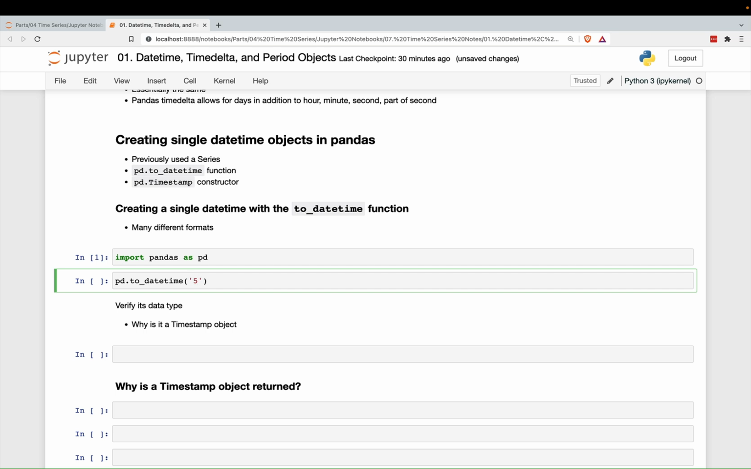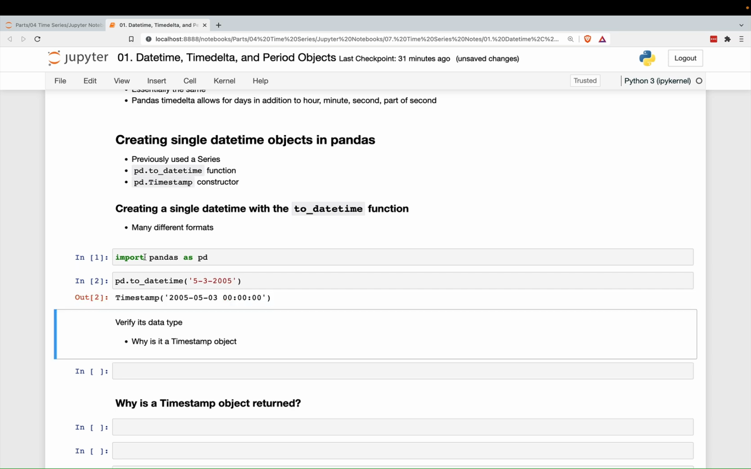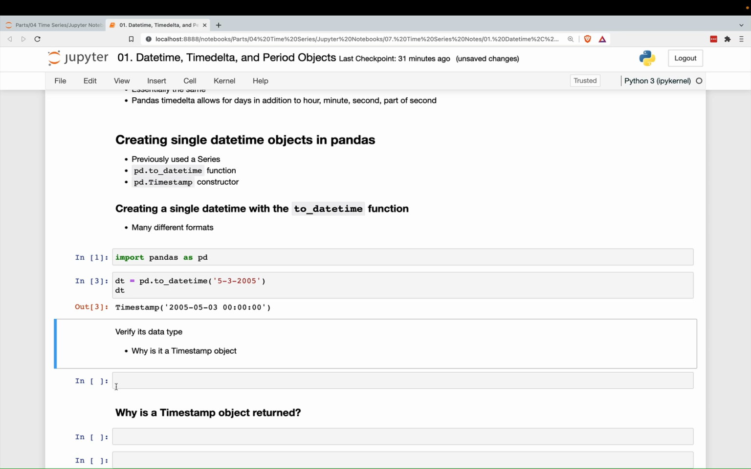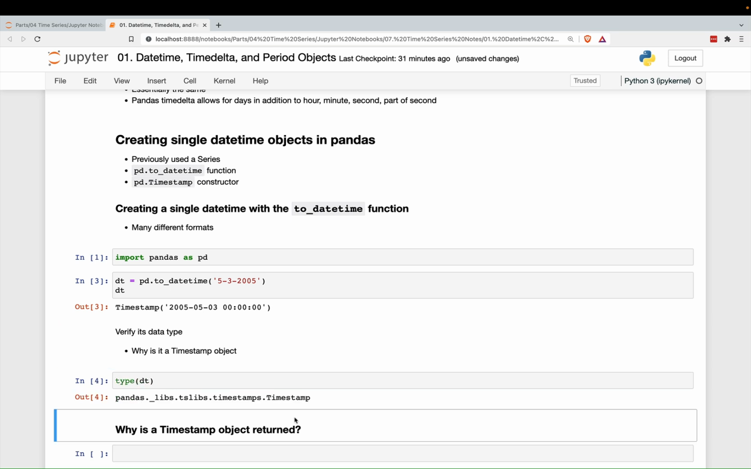I'll just show one particular way. So give it a month, say May 3rd of the year 2005. So this will create a datetime. And in pandas, the official name is actually a Timestamp object. So if I save this to some variable called dt and then I verify its type, I'm going to see that it is a Timestamp object.